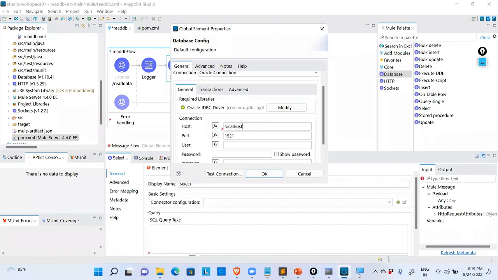In real time, they will provide the IP address of your database server, and then we need to provide that IP address here. The port number is commonly 1521. The next one is the username. What username are you giving? Mule. And what is the password? Mule demo.